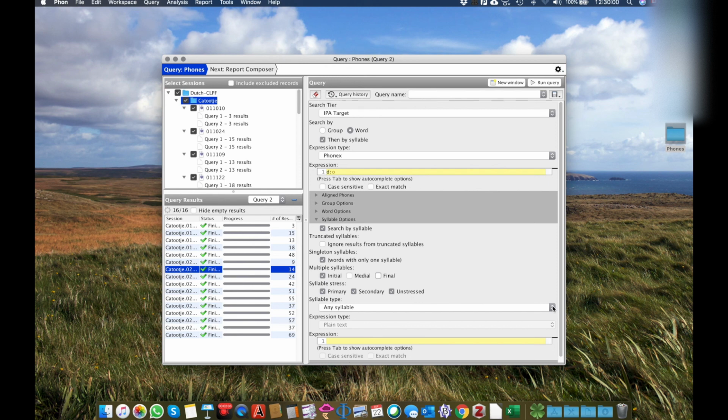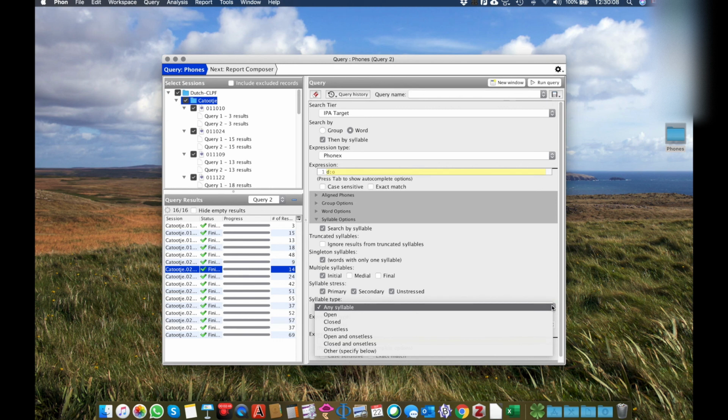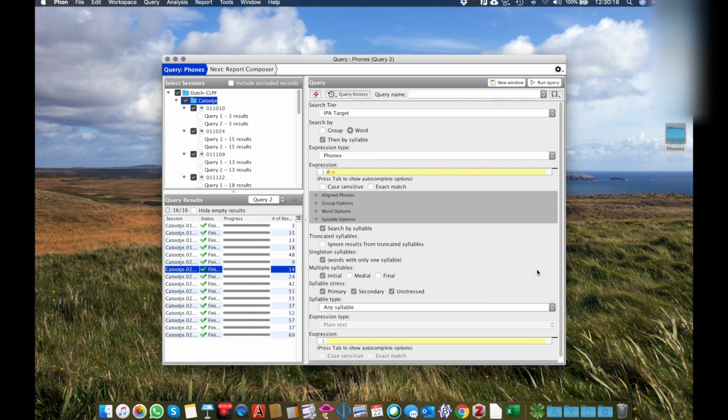So I could decide, for example, that yes, I want to look at only word initial Ds, but in the context where the Ds are located in open syllables or closed syllables, and so on. So these options are there and available, again here, in order to make relatively advanced queries accessible to the regular user.